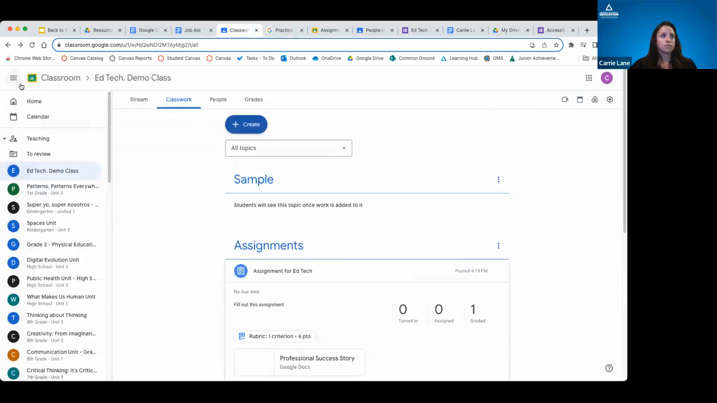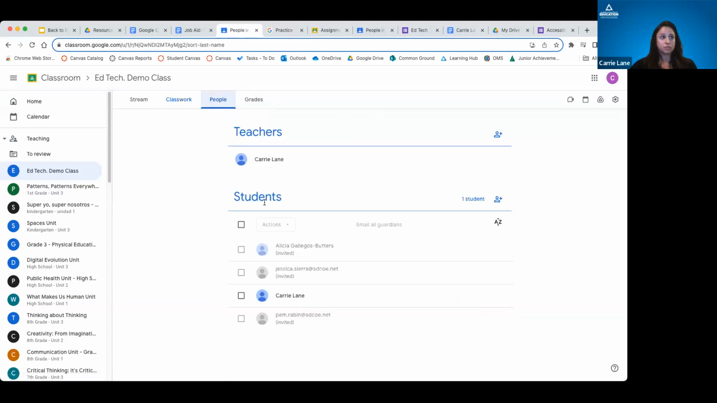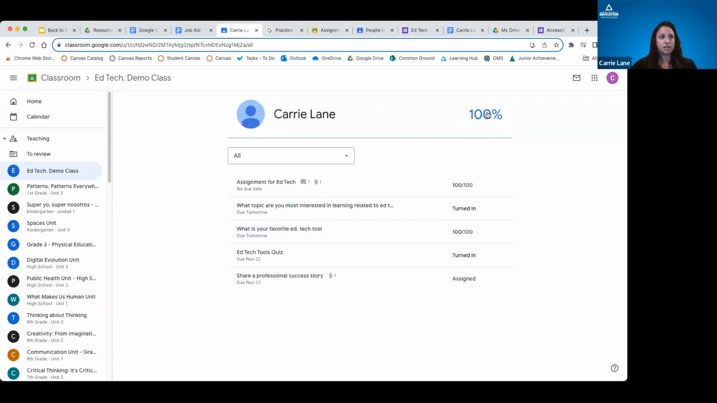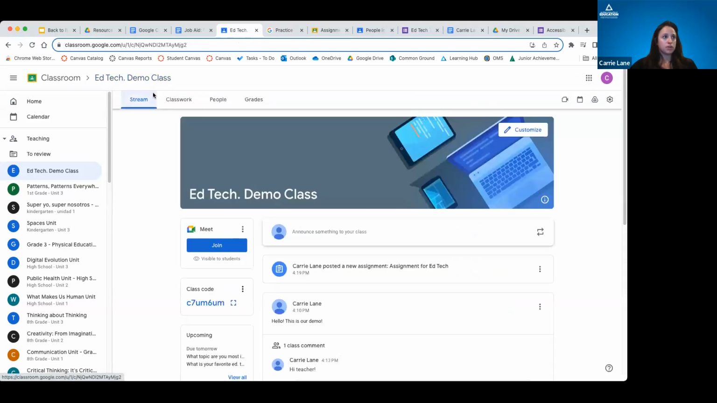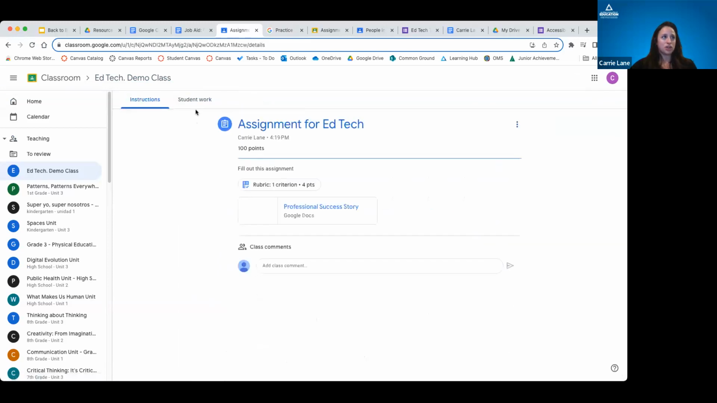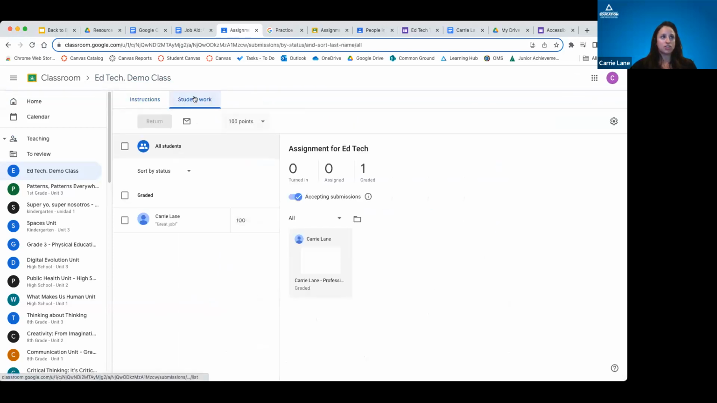And then just a couple of other things that I think are useful in terms of grading from that people page as a teacher. When you click into your people, you can see the grades from here. So that's very useful for you. The other thing that I find to be useful is when you go into classwork and you go into the view instructions from a student work page.